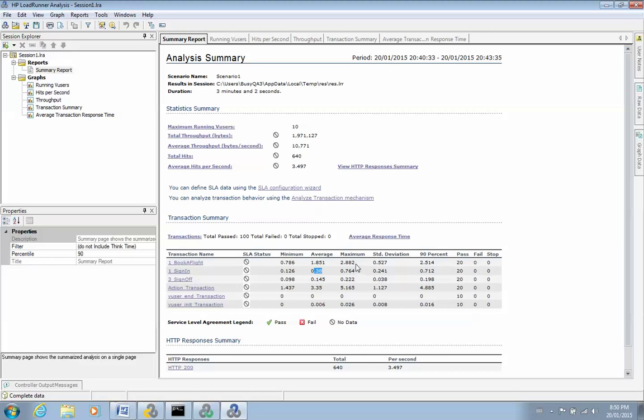Even the maximum, as you can see, the maximum time. Because this is the average, there was a user that experienced this time. And even for that user, the maximum time is still pretty good. Okay, so that is good news for us. And we can see that they all passed. So book a flight was done 20 times. Essentially, we booked 20 flights during this test. Sign-in was done 20 times, and sign-off was done 20 times, and there was no failure and no stoppages.